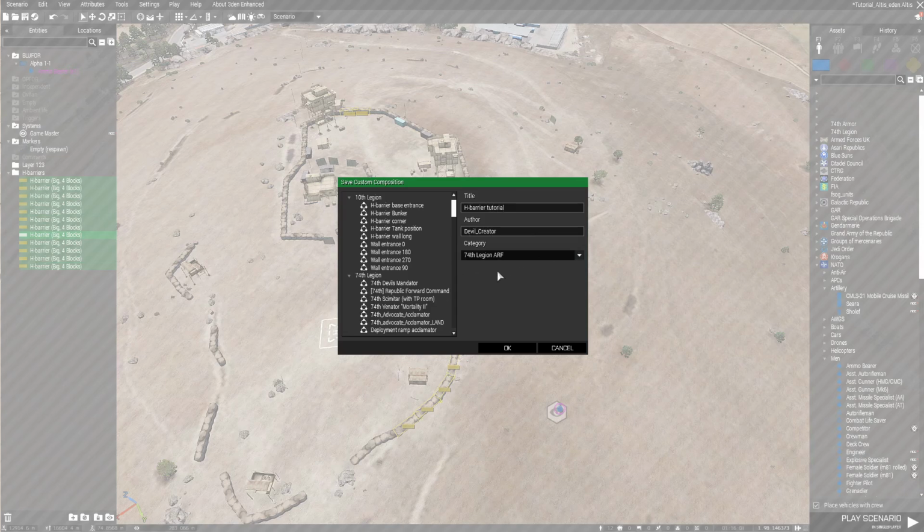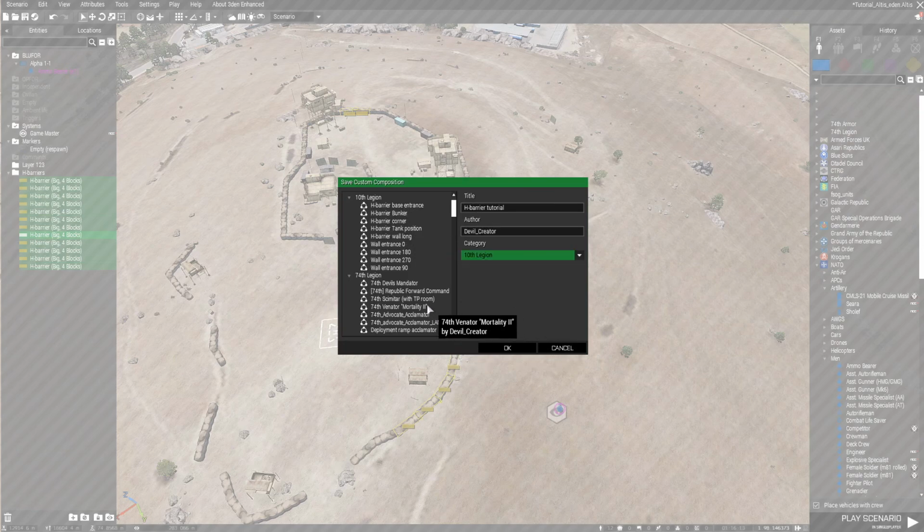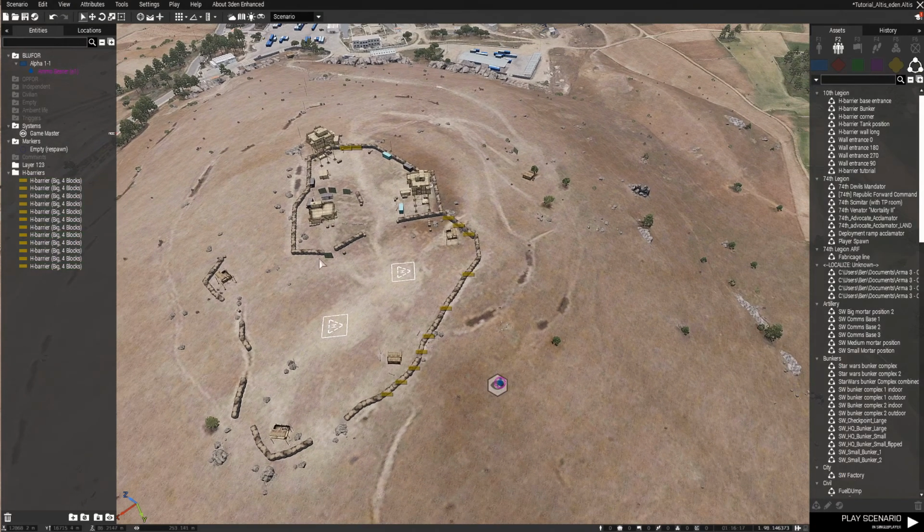Author is me, Devil Creator, and under what category do we want to have it? It doesn't matter what category you choose. It's just for me to space out what I have. You can have it under any category you want. So we just saved it as a composition.